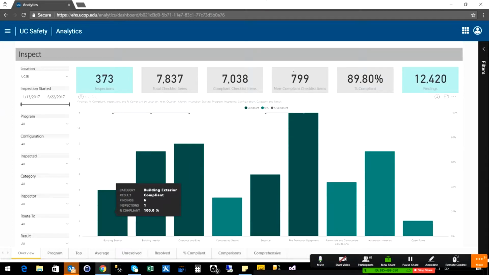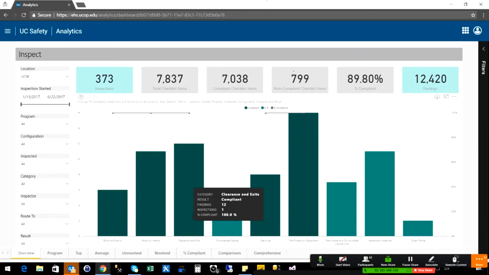So each of these: building exterior was 100% compliant. Interior was also there. Clearance and access was 100%. Compressed gas was the one finding. And electrical and so forth. So this is the most detailed level for this overview that we can get down to.